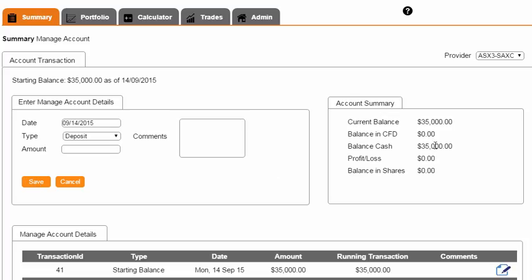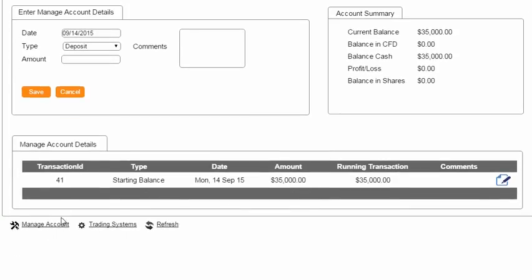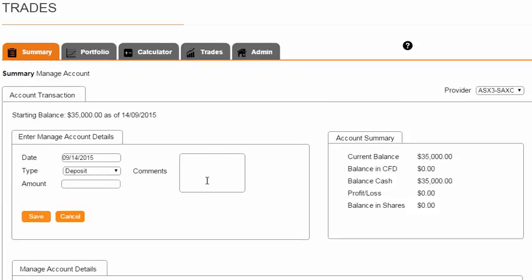So now you've created a portfolio, and over here you can see the current balance of 35,000. And of course, if you're going to withdraw money from your provider's account, you come here and you'll go through the withdrawal here, make any comments you need to and so forth. Just sliding down the page a little bit. So the starting balance, 35,000, running transaction, and you can edit that from here. You can add more money, you can subtract more money, and so on.